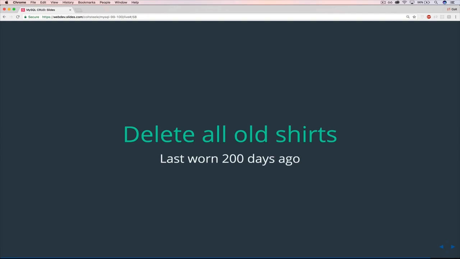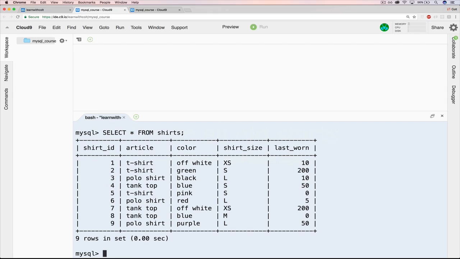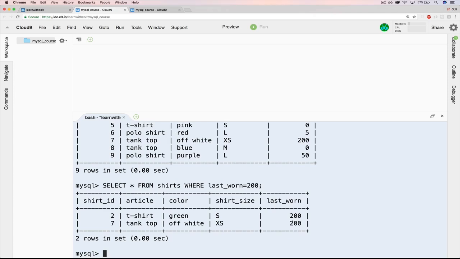So the first thing is to delete all old shirts, which really just in this case means last worn is 200 exactly. So when we do our select star, you can see there's 2 shirts that meet that criteria, ID of 7, and ID of 2. But we're going to delete them based off of last worn. So we always start with our select star from shirts where last worn equals 200. And we get our 2 shirts.